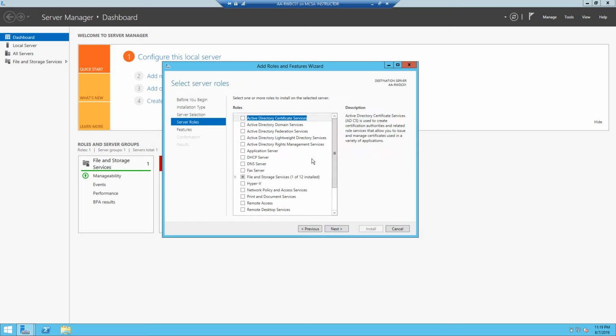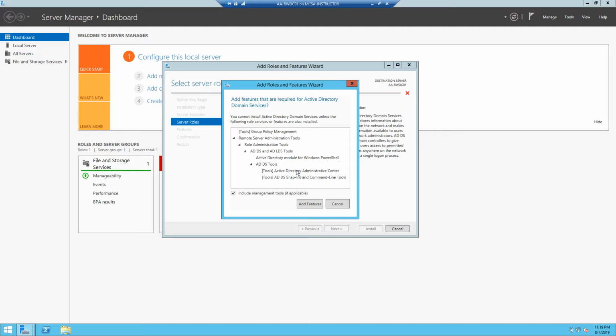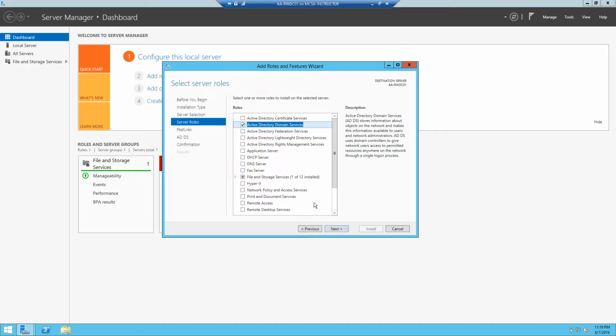And on your server roles page, here we go. On your role selection, second option, Active Directory Domain Services. Go ahead and put a check mark in the box. And when you're prompted to add features, go ahead and click Add Features. Give it a moment to add it. And I want you guys to scroll down to the bottom, and you guys will see Remote Access. Go ahead and put a check mark in Remote Access.